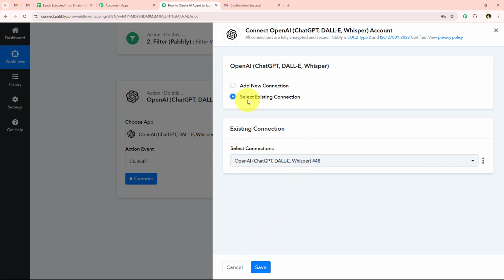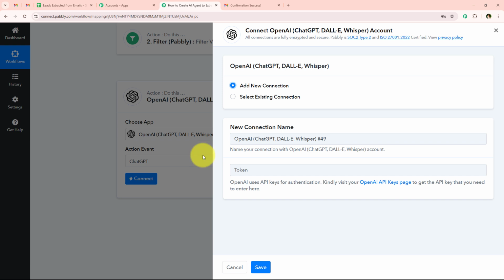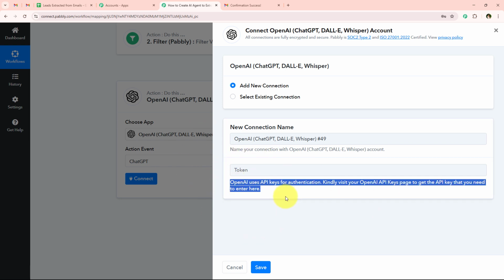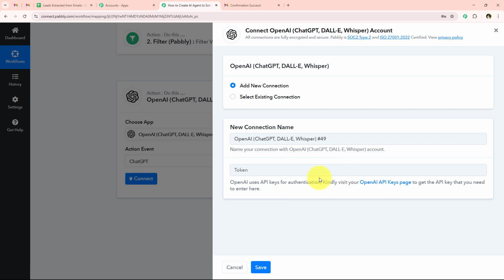But if you haven't, you have to follow me, click on add a new connection, and now it is asking me for the token. And to get this token, we are simply going to follow the help text, and it is saying kindly visit your OpenAI API key page to get the API key that you need to enter here. So I'm simply going to go towards this OpenAI API key page to get the API key.